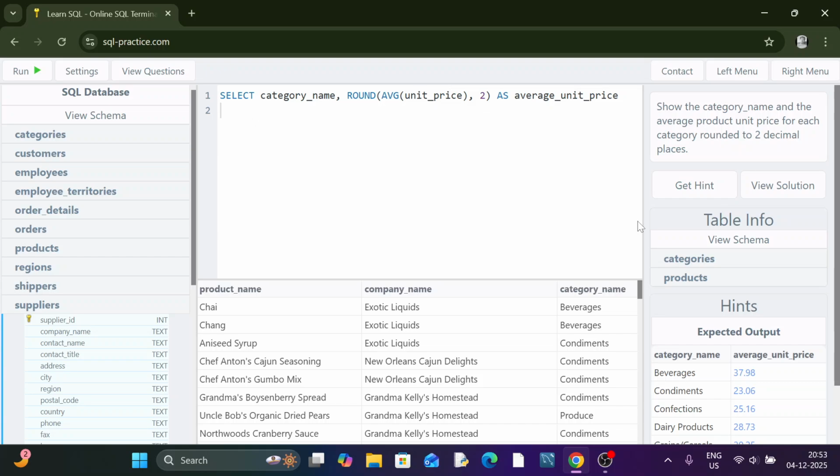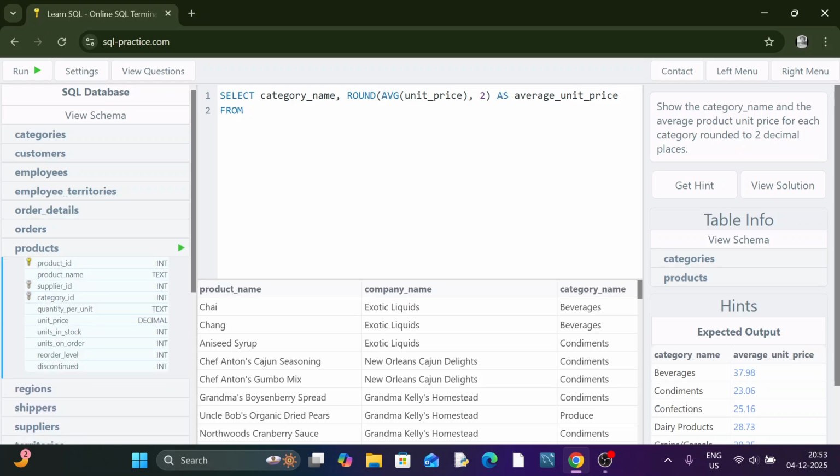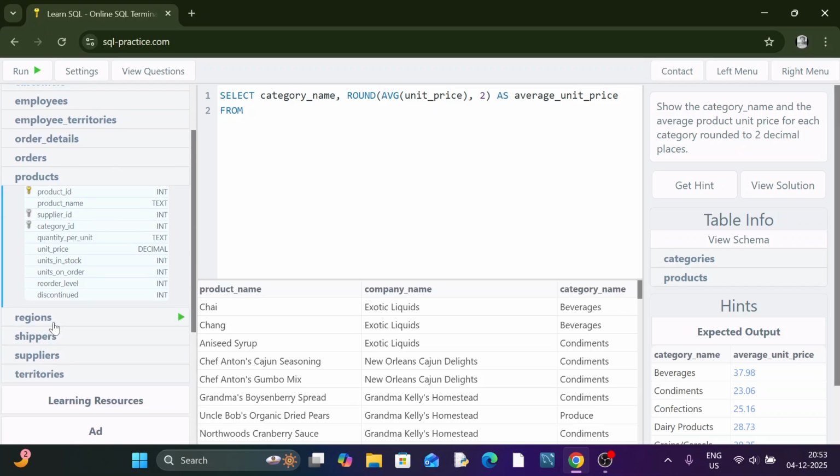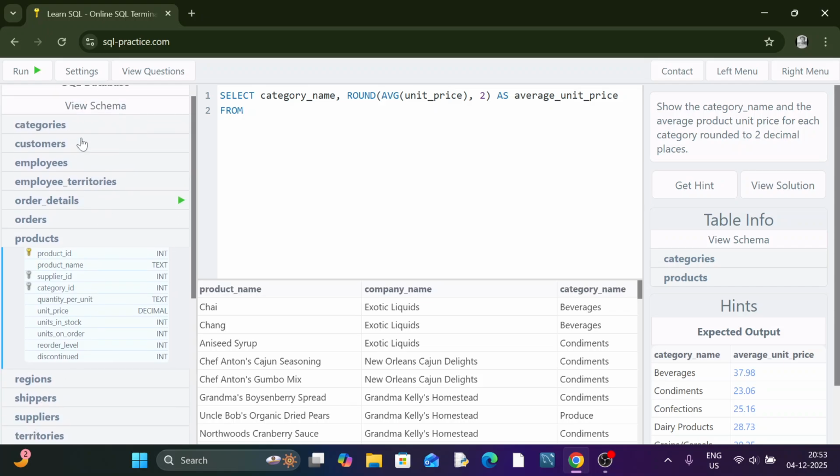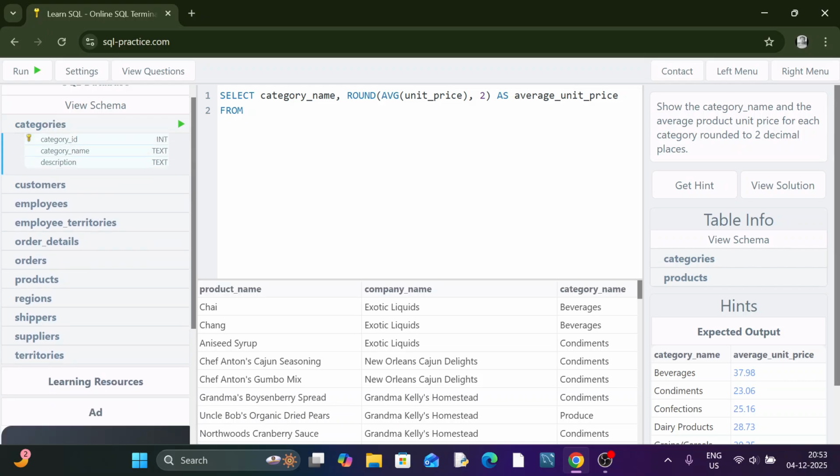Now from which table? Unit price is in the products table and category name is in the category table. I think category name is in the category table. So we have to join the products table and the category table. So we are taking from the products table, products P.